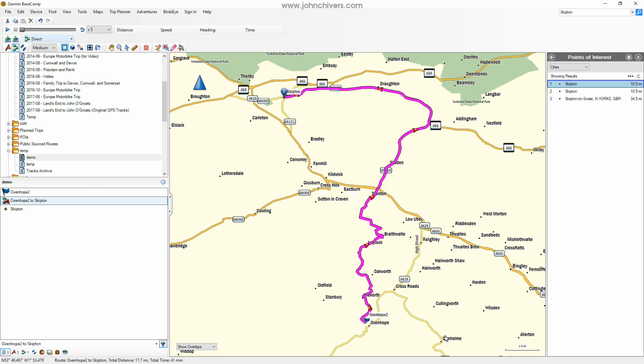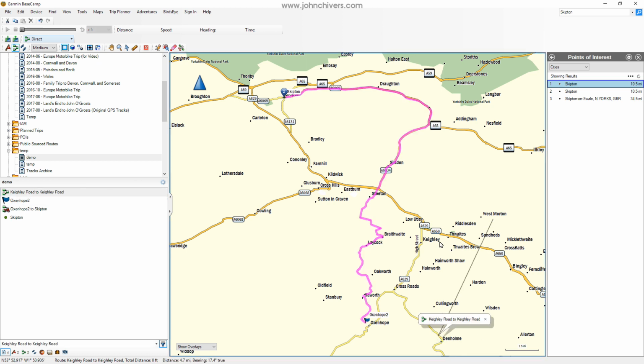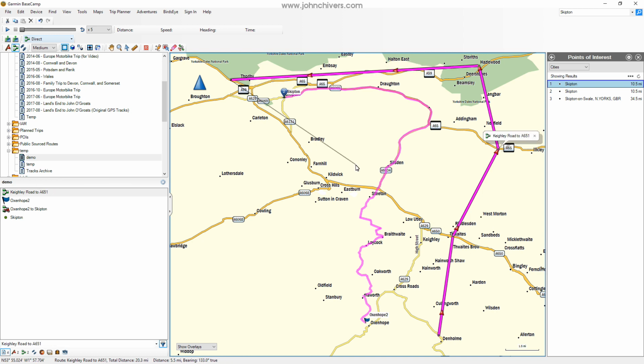So you can just point to a place on the map, left click, left click, left click, and because we're in direct mode, it's just drawing direct lines between the waypoints. Then right click to end, and this is that route we just created here.